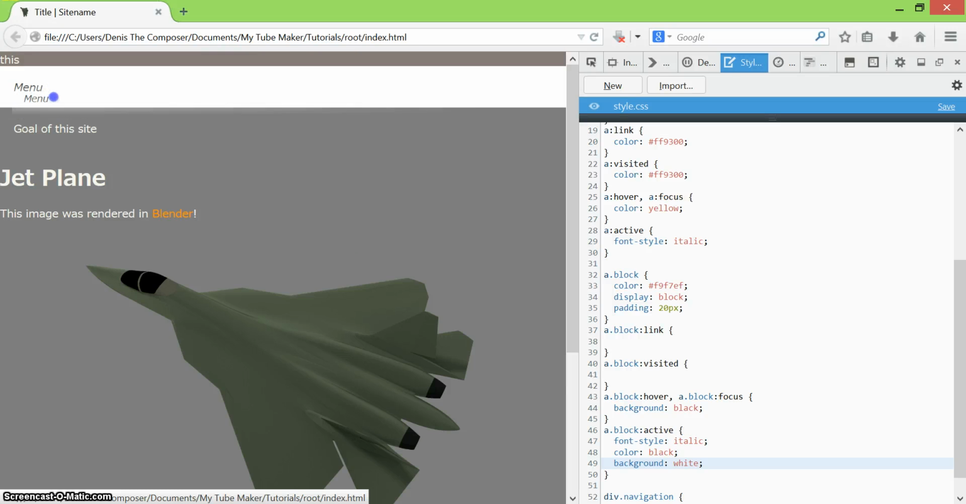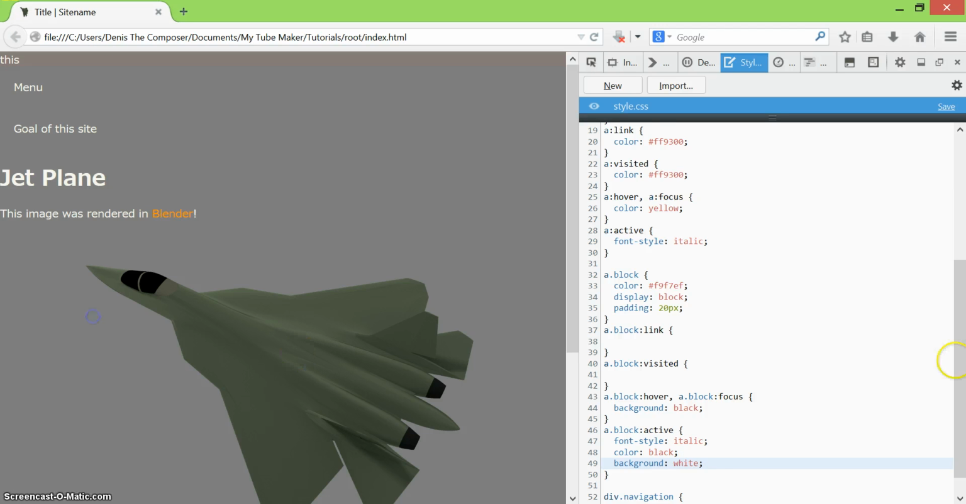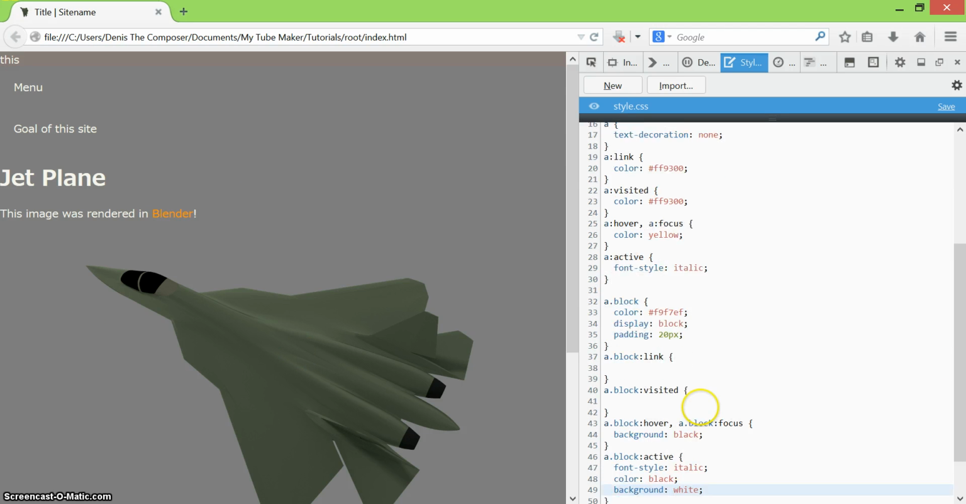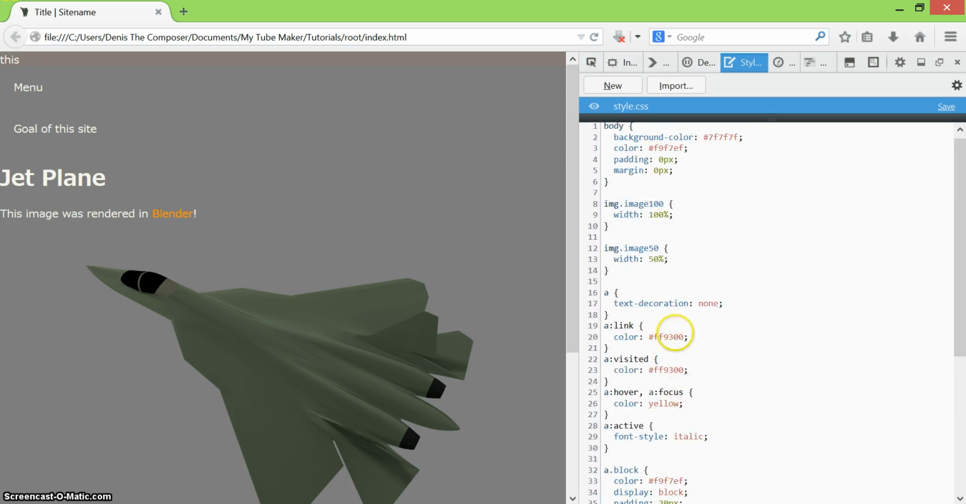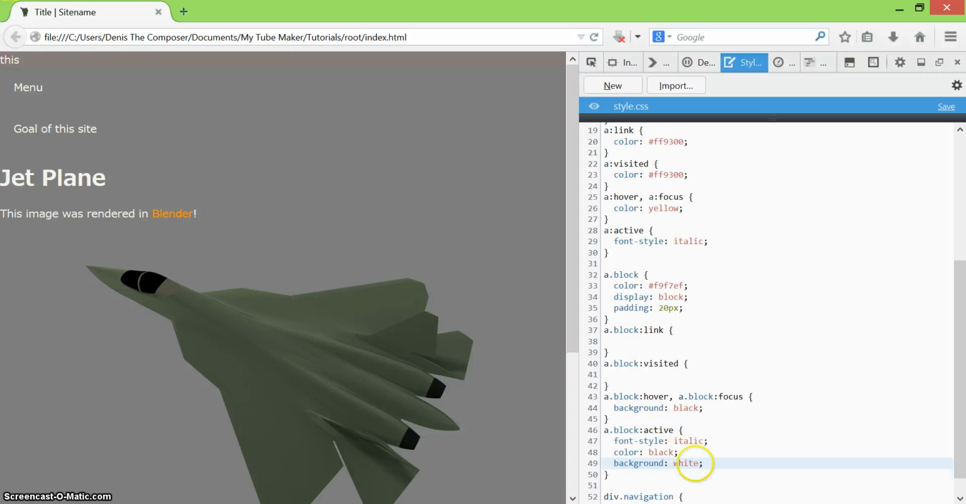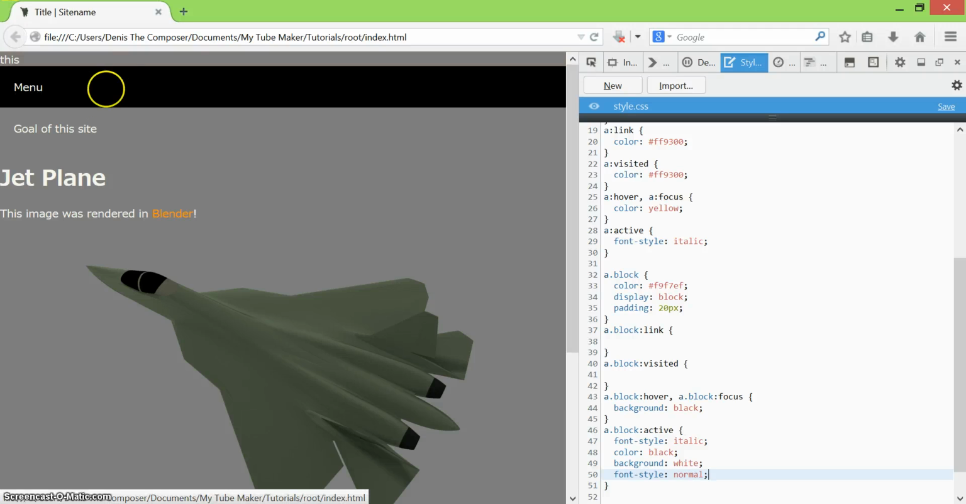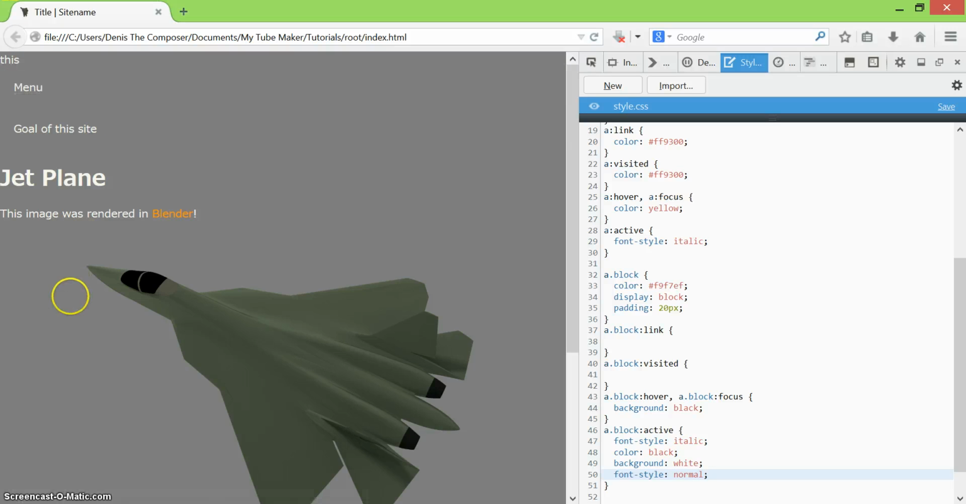And remember that we already styled all our links to become italics when we clicked on them. I might want to cancel that for this type of block link. So what I'll do, if I remember correctly, is font style, and we're going to write normal. And what that's going to do is cancel the italic, and we're going to have a normal font.